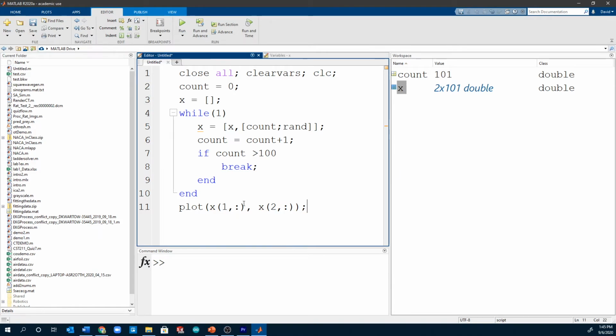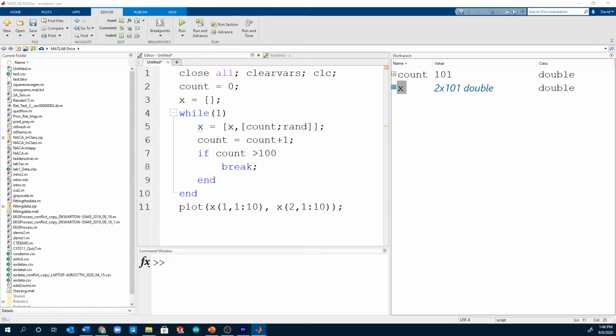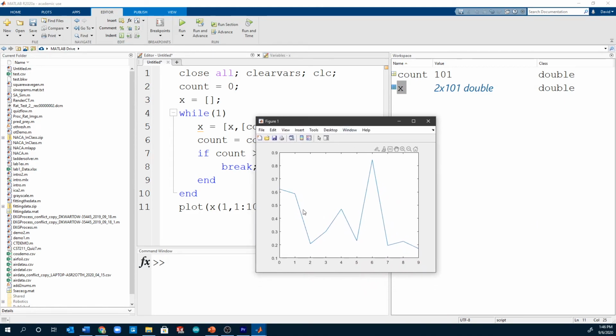You can also do ranges within these. So if I only want to look at the first 10 values, for example, I can say 1 to 10. And I can say 1 to 10. And if I run that, my graph gets a lot simpler, and it's only 1 through 10. It's only 10 values between 0 and 9. So in a nutshell, this is kind of how variables work.